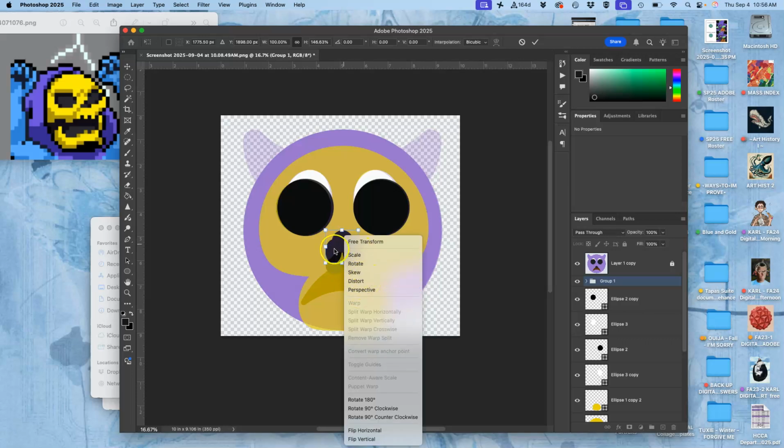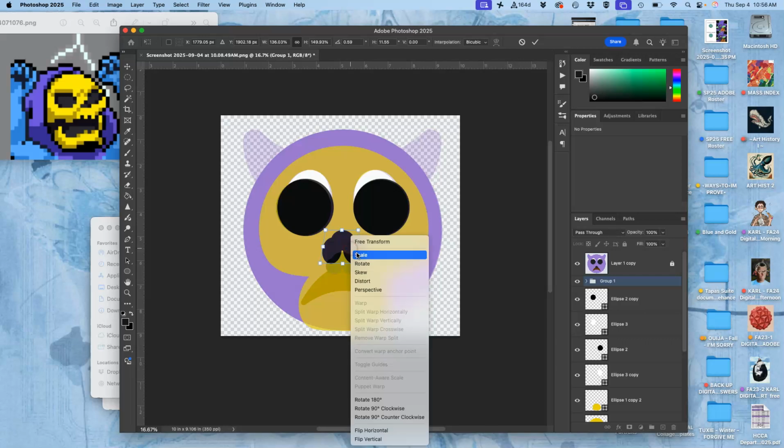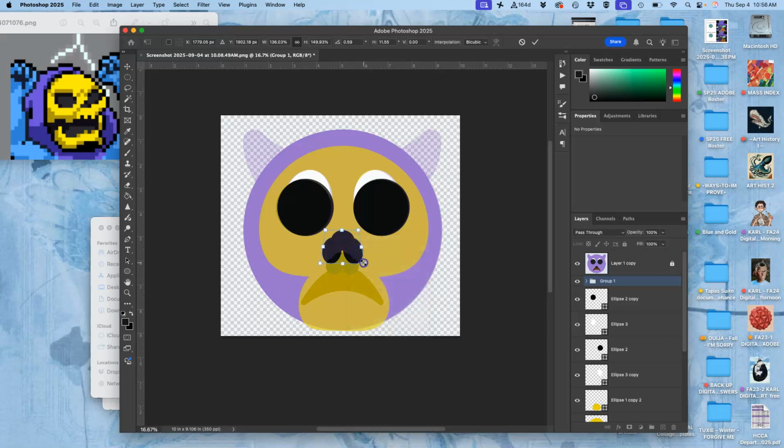But you'll notice if I right click, it won't let me warp them. It will only let me scale, rotate, skew, or distort them. So I'm going to try distort, and I'm just going to pull it at this end a little bit and pull it at this end a little bit. So warp is a little limited. And then I'm going to scale it and just shrink it into the center. There we go. So now I've got kind of the skull nose I want for my Skeletor.